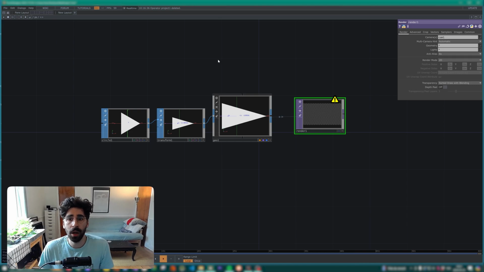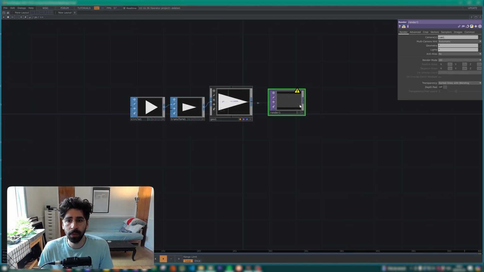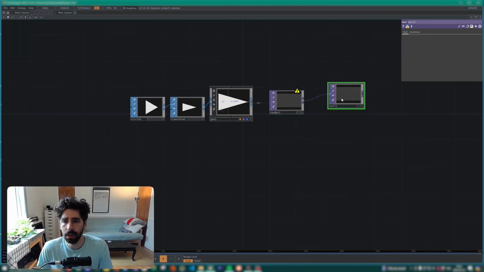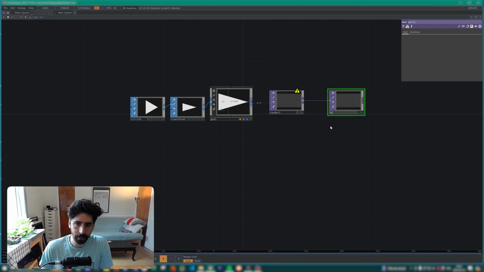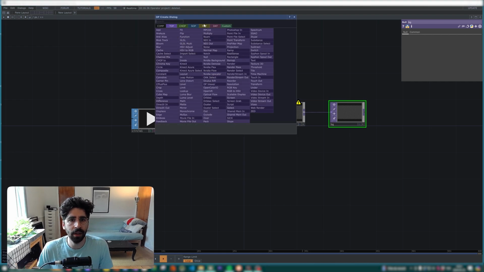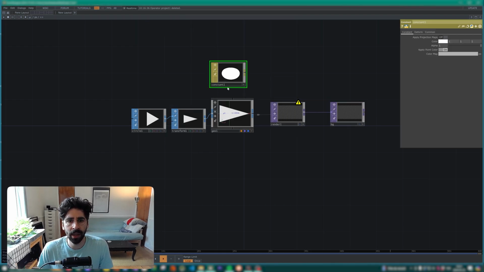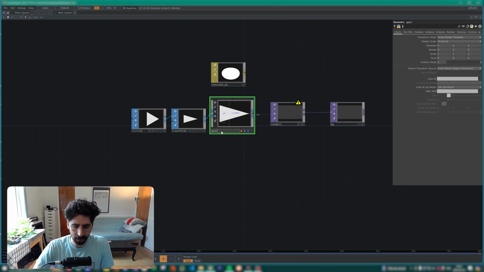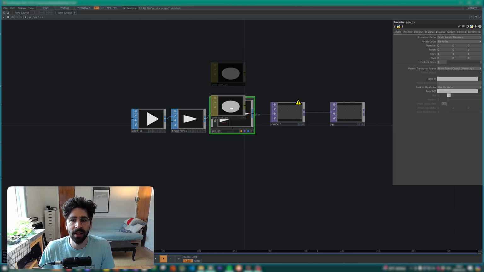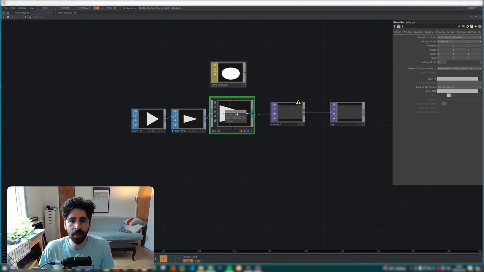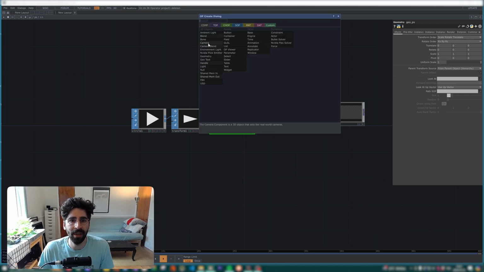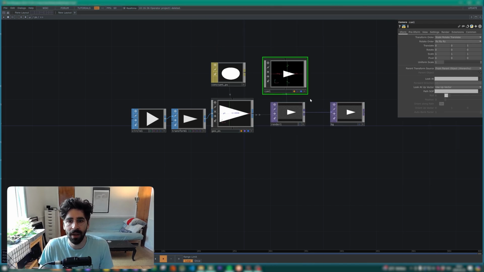Okay, so we have our render setup, this is good. Let's add a null and call it BG. Let's add a constant MAT and call it constant PS for particle system. Same thing for our geo, PS for particle system. Let's drag this on the material, and we're just missing a camera. And here we have it.